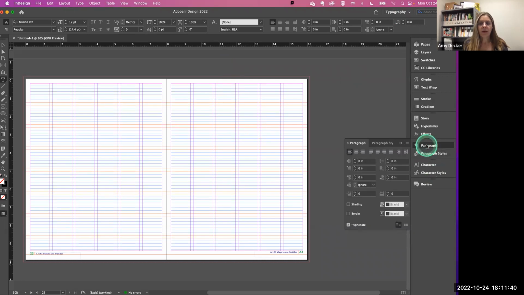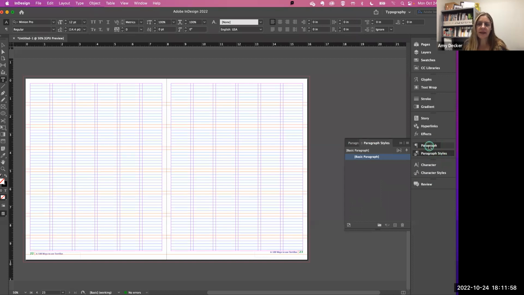Paragraph is where we're going to choose, is it flush left, flush right? It's also going to address any indenting. If we're going to do any drop caps, those will be set up in here. And paragraph styles is where we're going to set up how we're going to create things that are going to work on multiple locations. We're going to talk a little bit about that.